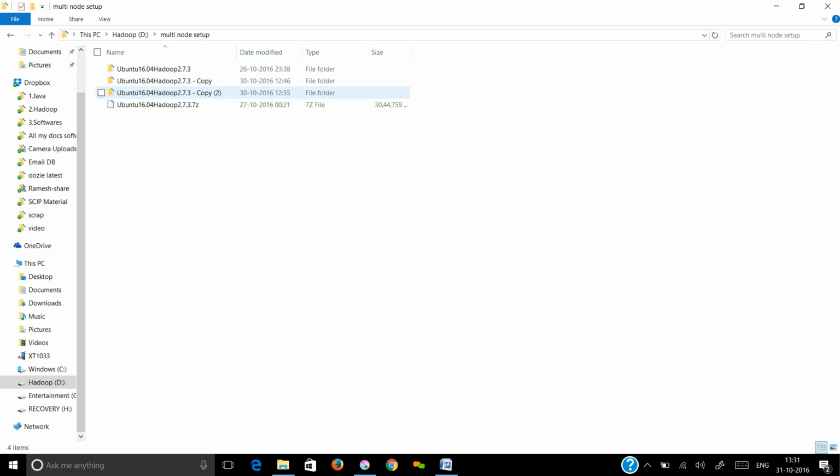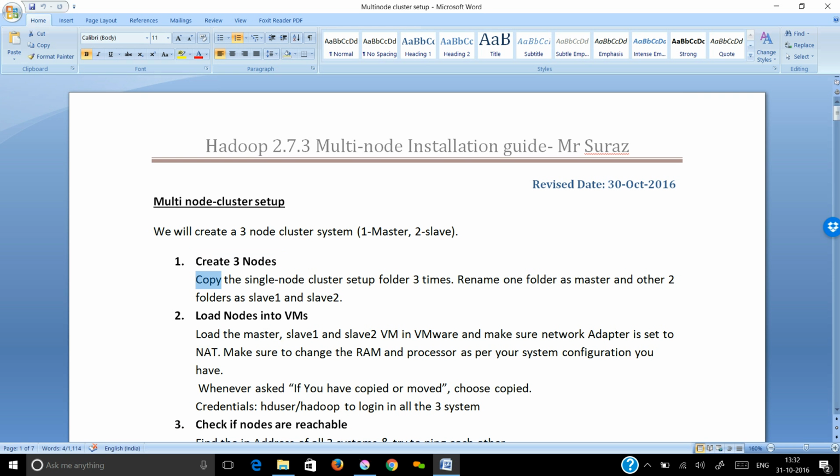Now we'll start renaming them. This is one node, this is another node, this is another node. I'll rename it to master. Similarly, I'll rename it to slave 1. Similarly, we'll rename it to slave 2. So we are done with step number 1. Copy the single node cluster setup folder 3 times and rename one folder as master and other 2 folders as slave 1 and slave 2.